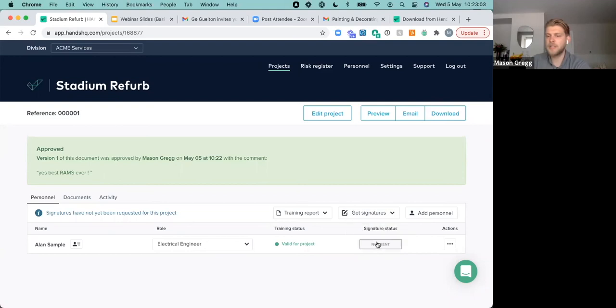But at the moment, we can see that the signature has not been sent to Alan. Alan's the electrical engineer for our job. So what we can do is ask for signatures. This is then going to send an email out to Alan. Alan will be able to open this email up on his phone, read through the RAMS document, and then it will ask him to rotate his phone, and he can digitally sign off on his phone at this point.